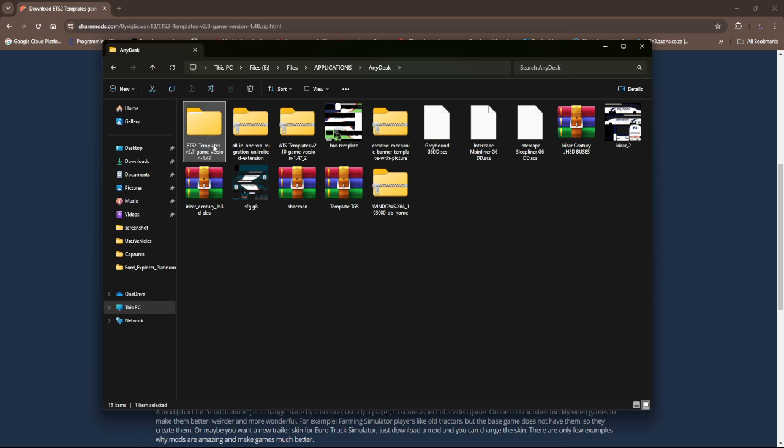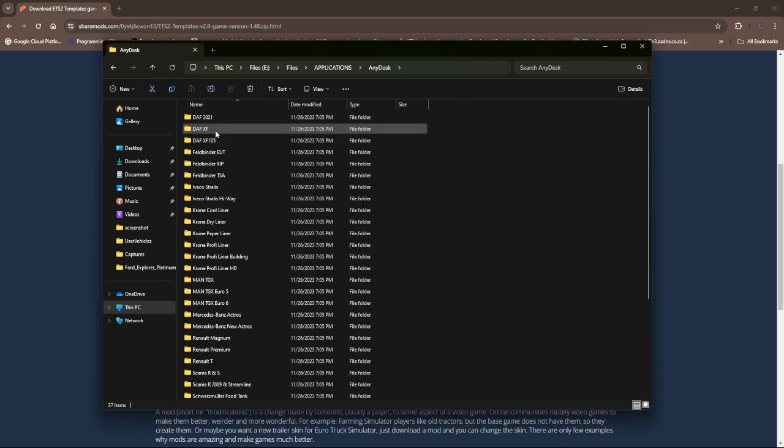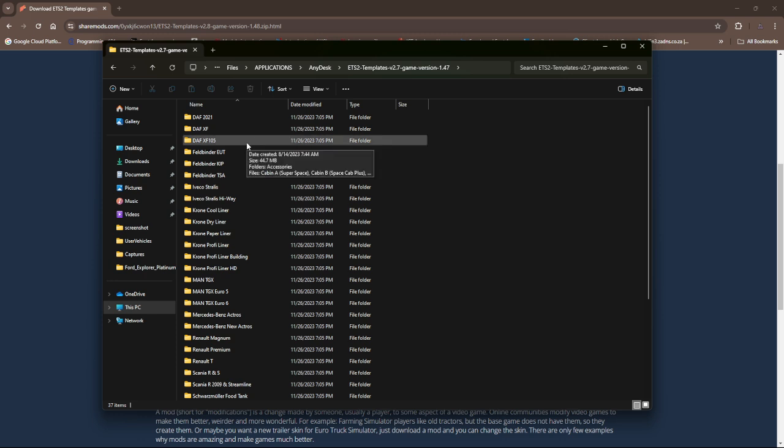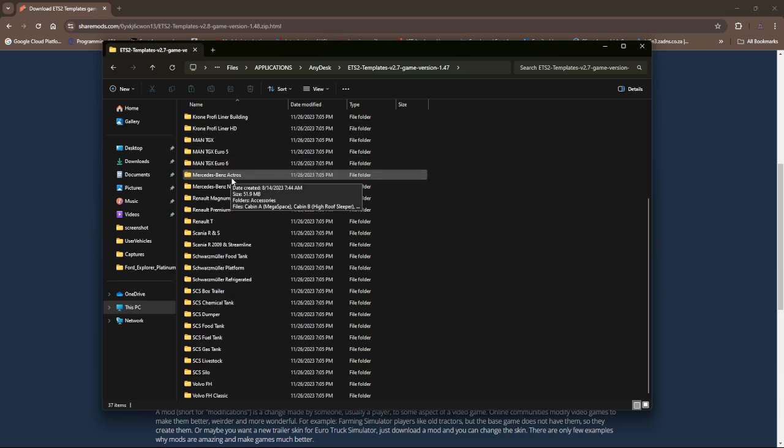Alright, so mine are for 1.47, you can use the one for 1.48, still the same thing. So as you open this file, after extracting it, you'll realize that there is every truck and trailer that SCS has developed and produced. Now for us today, we're literally going to be dealing with a trailer. I'm not touching on trucks.